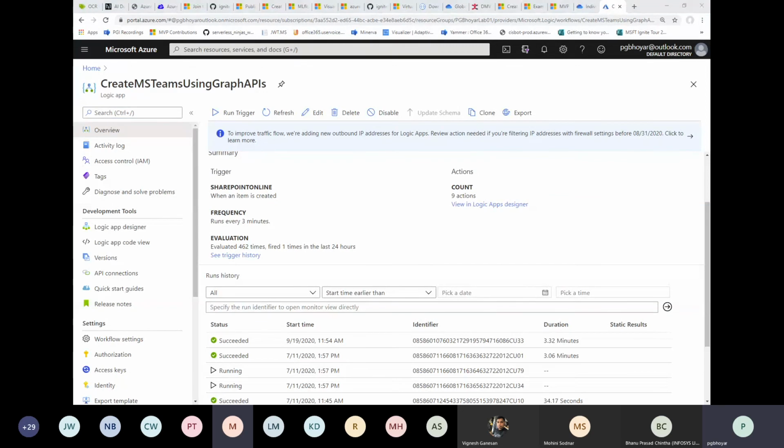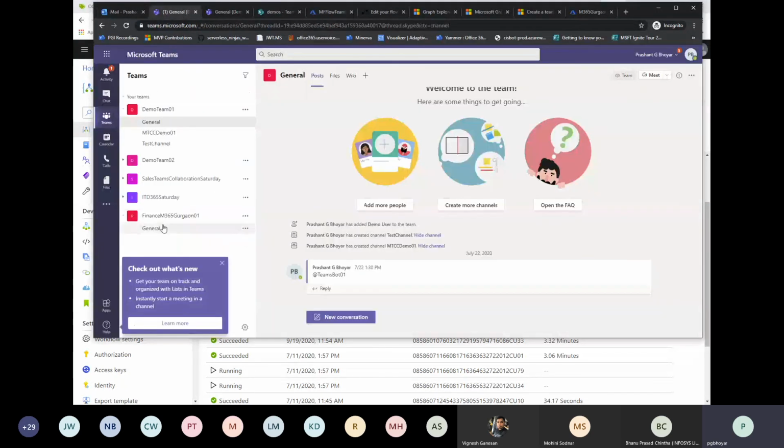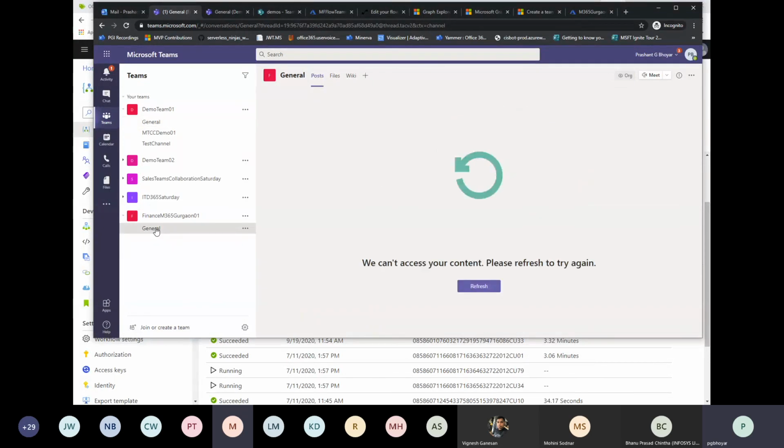Let me open up the team here, and you will see this team got created with a General channel, and it uses the default or base template. So this is a quick and easy way. And also if you see its name, we can have some kind of naming convention here as well. This is a quick and easy way you can implement automation if you don't have access to premium licenses.